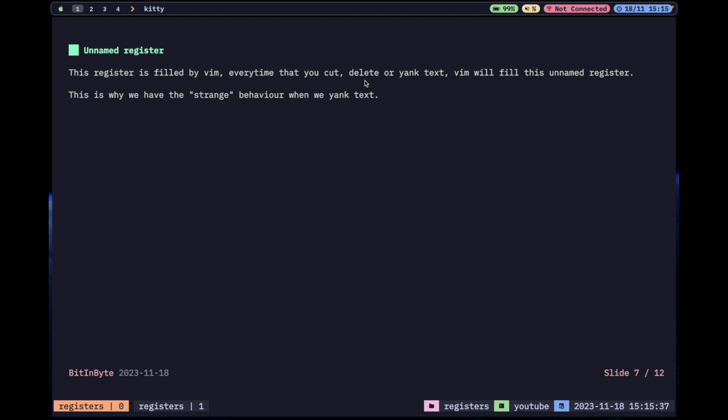Every time you cut, delete, or yank text, Vim will fill this unnamed register. This is why we have the strange behavior when we yank text. By the way, I forgot to put it in here, the key to access it is the quotation mark again. So you do a double quotation mark and you access the unnamed register, or you can use P, which is the one that we use.